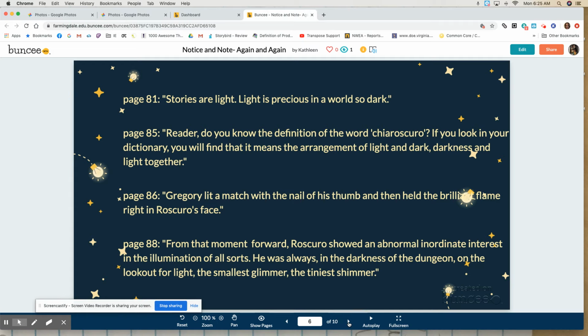Page 85. Reader, do you know the definition of the word chiaroscuro? If you look in your dictionary, you will find that it means the arrangement of light and dark, darkness and light together. That's interesting. The character Chiaroscuro, Oscuro the rat, his name actually means light and dark together. Right? What does light and dark represent in this book? What would that represent in Chiaroscuro as a character?